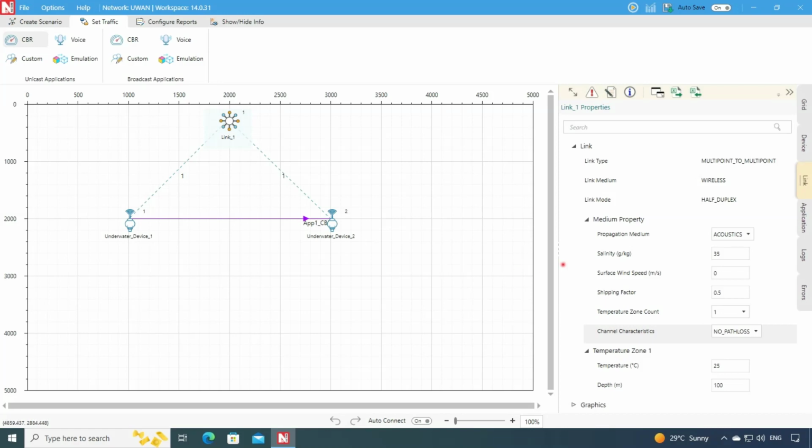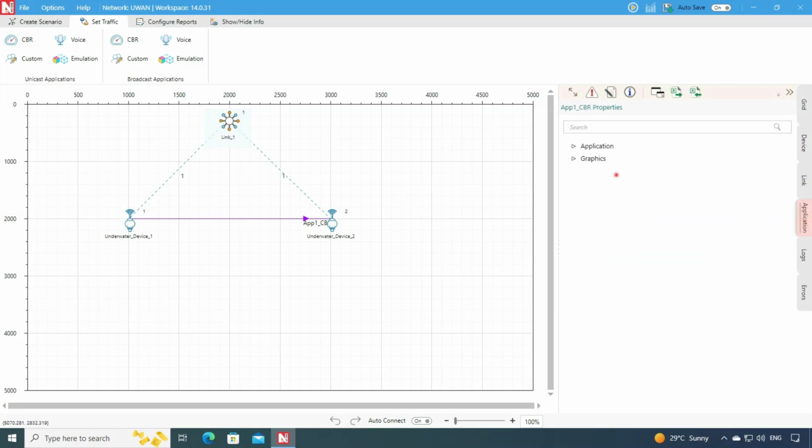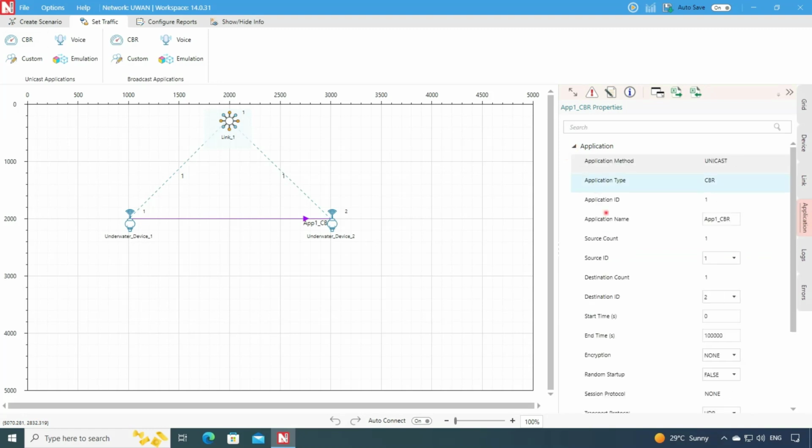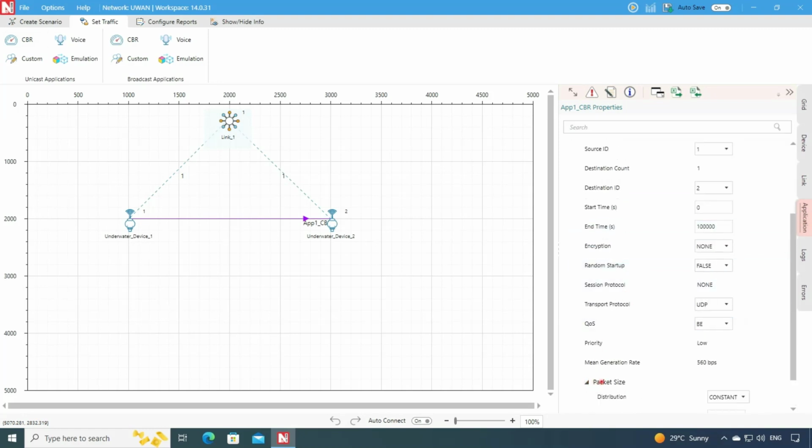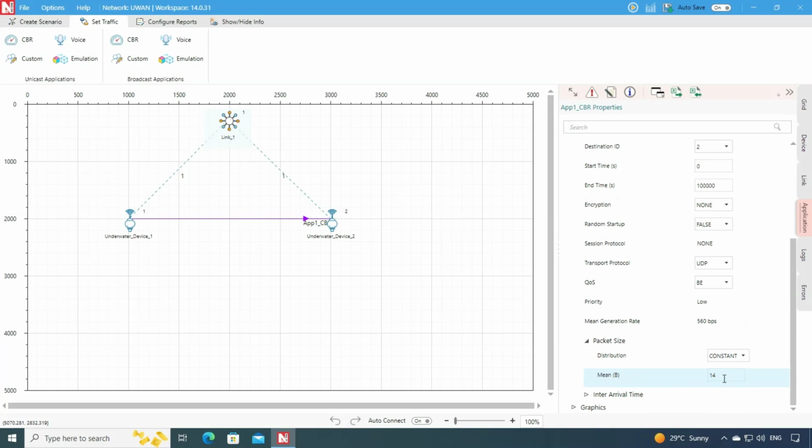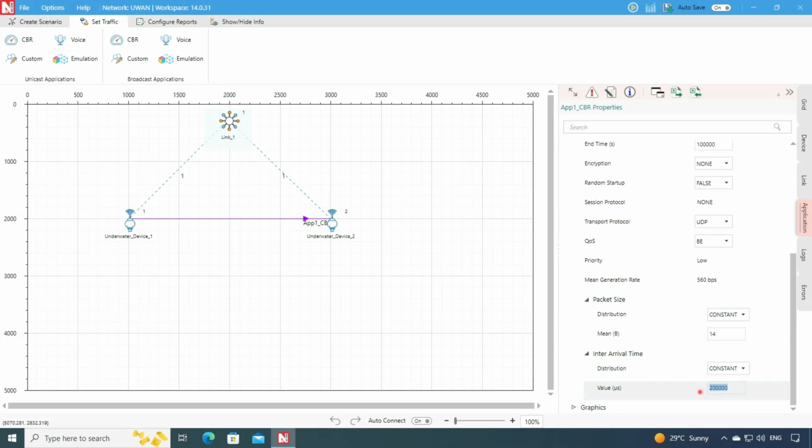Now click on Application Properties in the right panel. Go to the Packet Size option. Packet size is set to 14 bytes, keeping in mind that acoustic networks use small packet sizes for packet transfer. Set packet inter-arrival time to 1 second or 1 million microseconds. The generation rate is calculated to be 112 bits per second automatically.